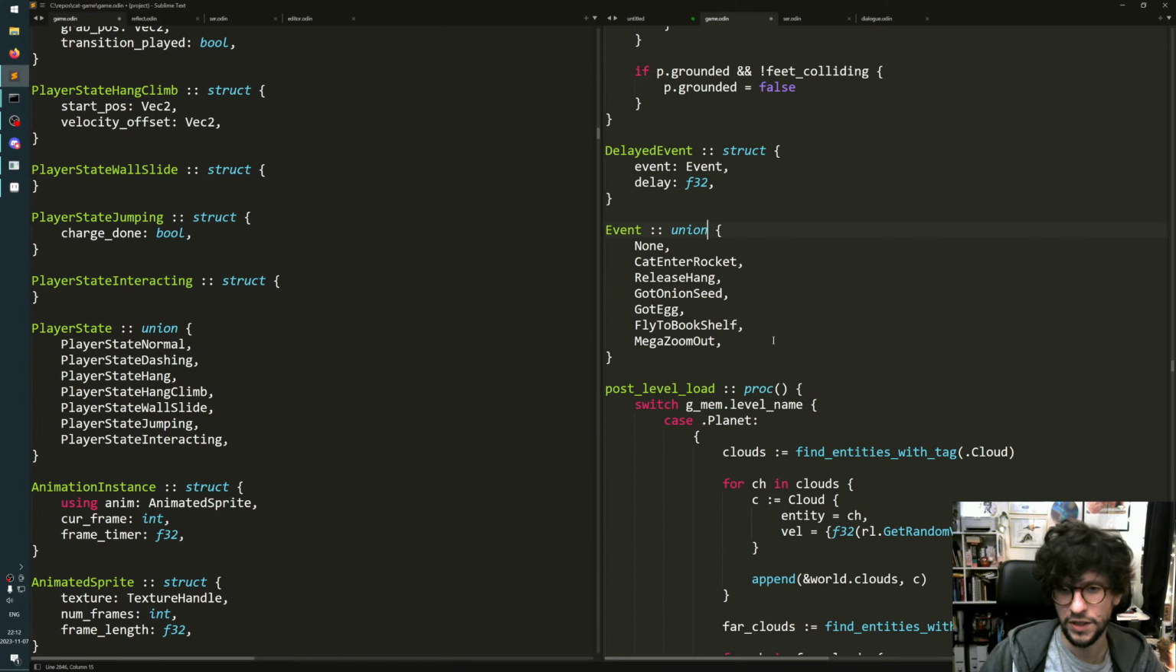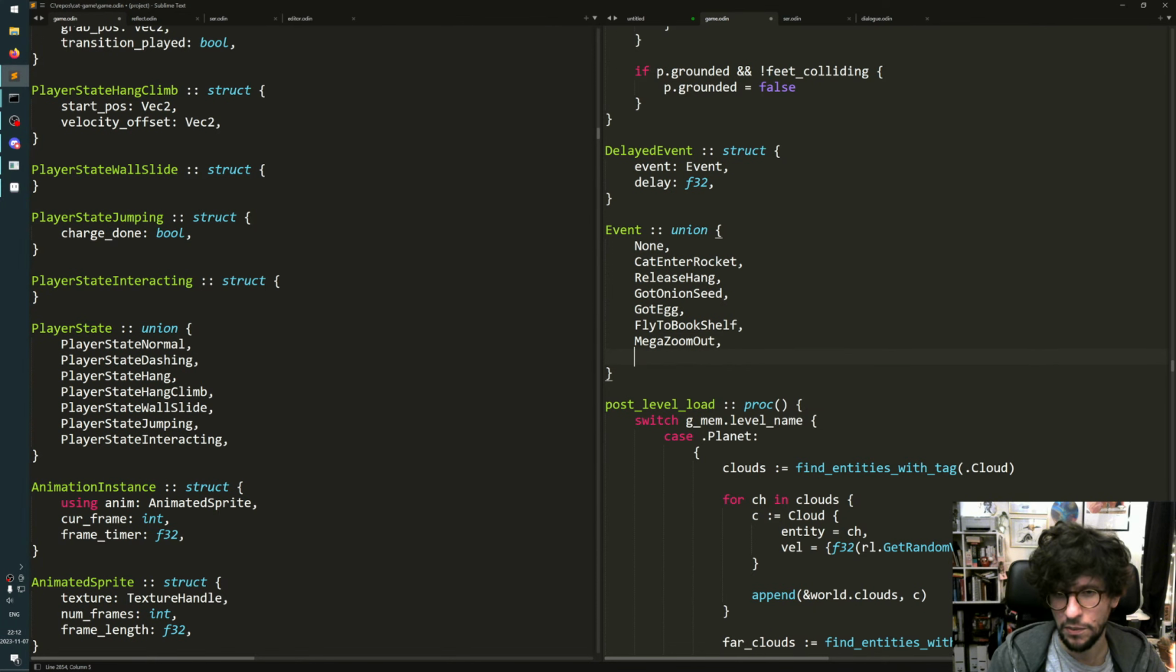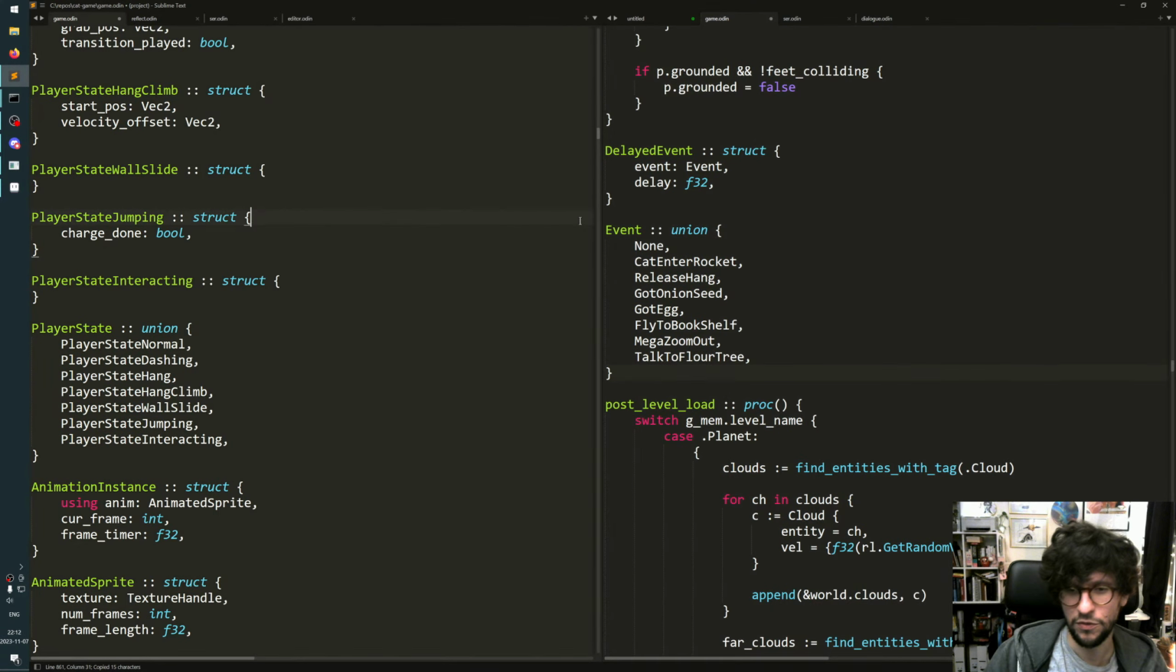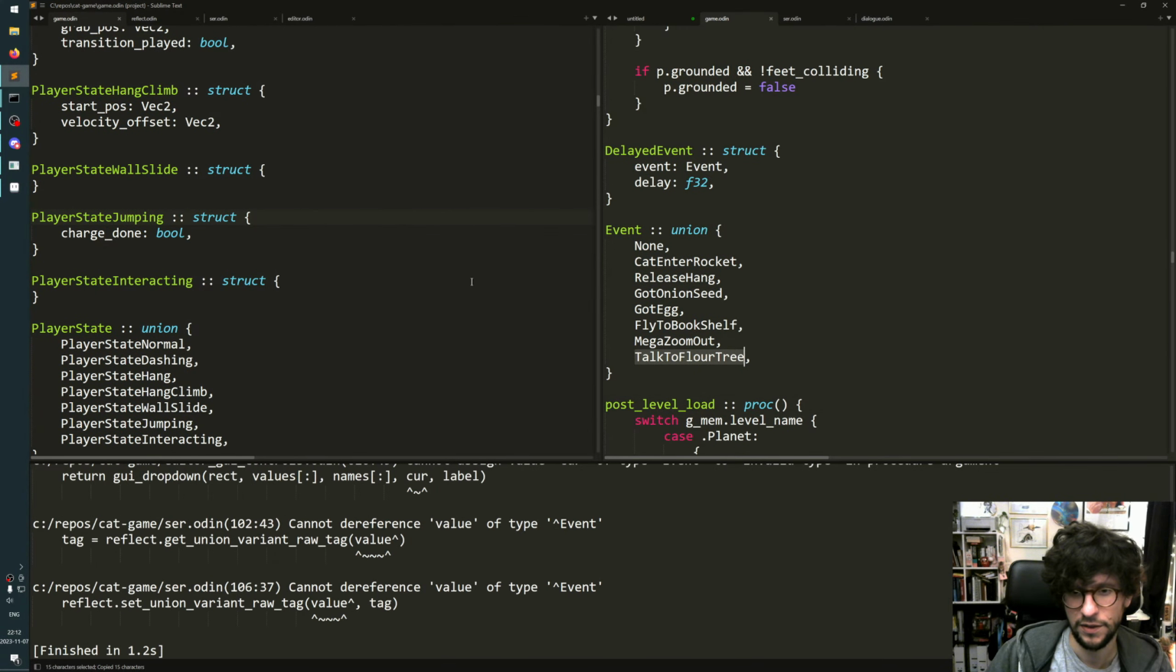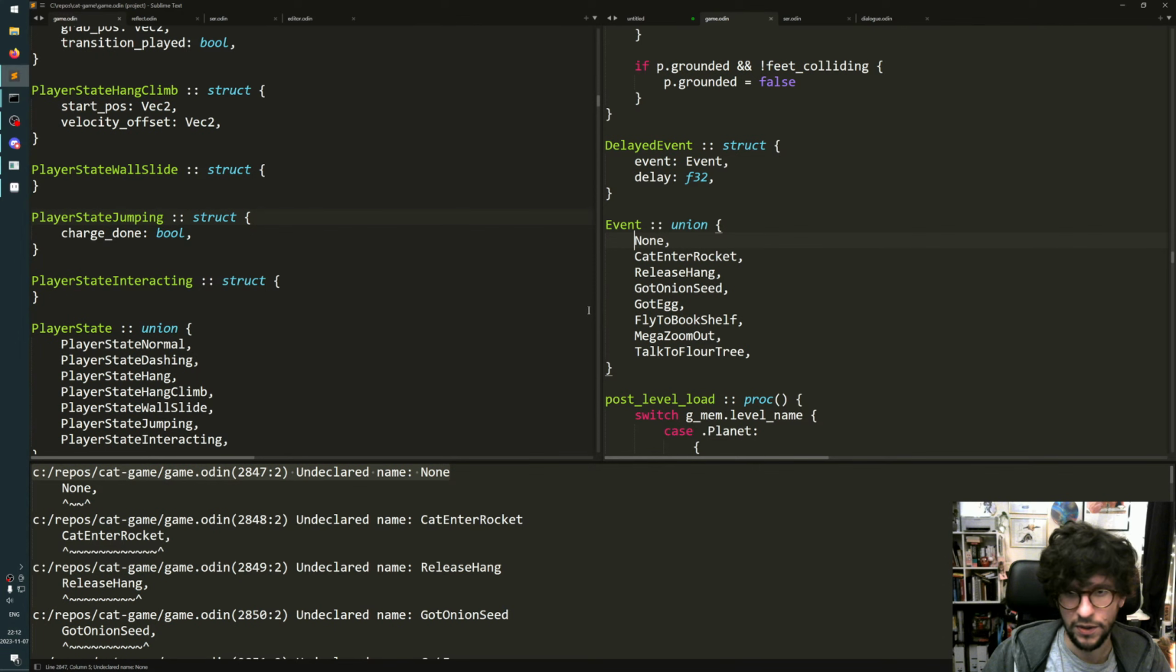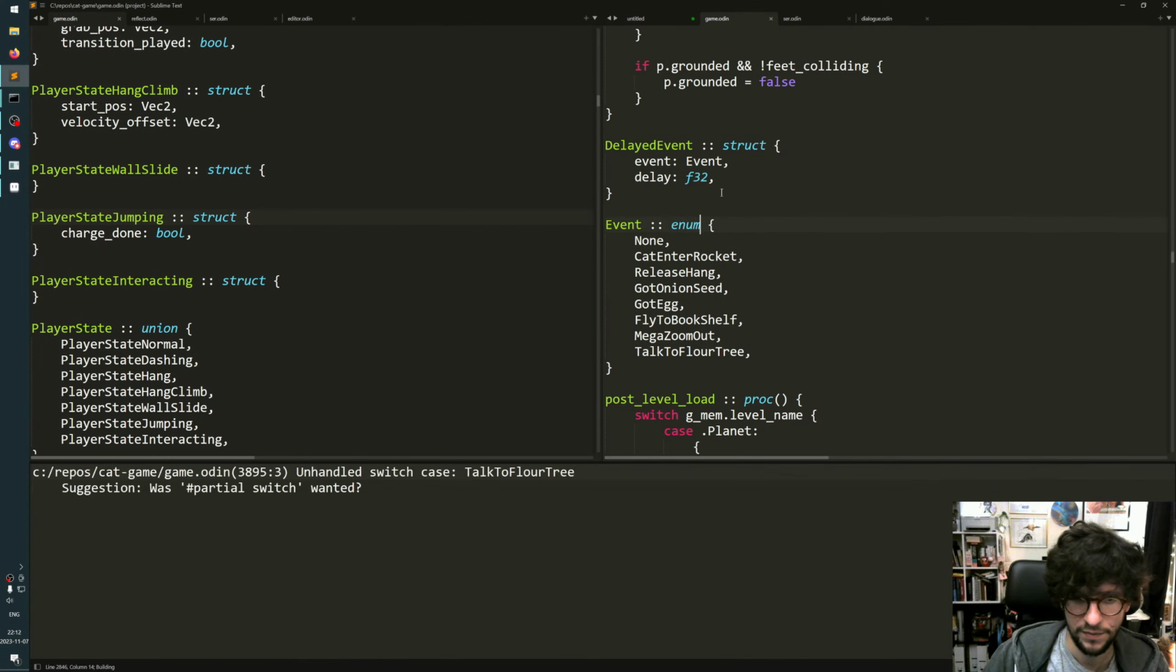I'm gonna try to figure this out later. For now I will make an event that's called like talk to flower tree. This is what I want, like start dialogue. That's what I want, right? But I will figure that out later. Write it down so I have it. It's not a union, it's an enum.